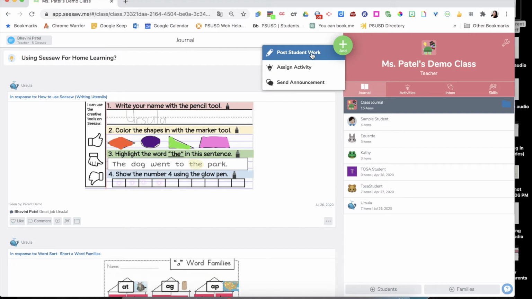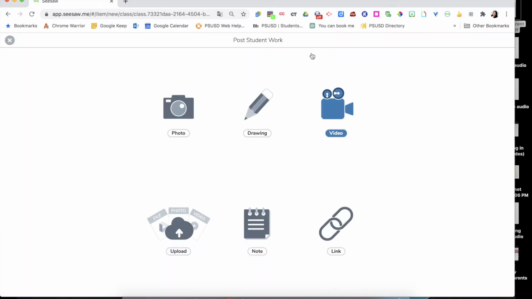For post to student work, you have your same options that we had last year. You have photo, drawing, video. You can upload a file, photo, or video, note, and a link if you were going to send websites to students or links to different documents. So that would be the options you can do to post to student work.